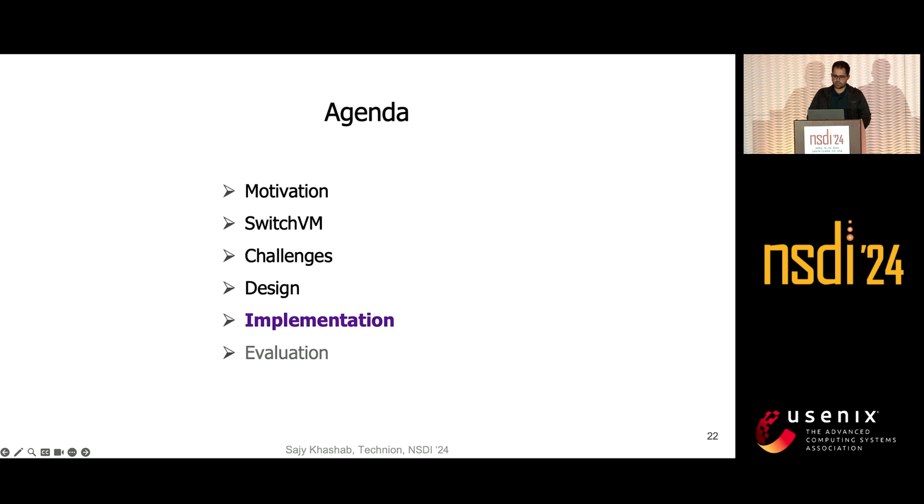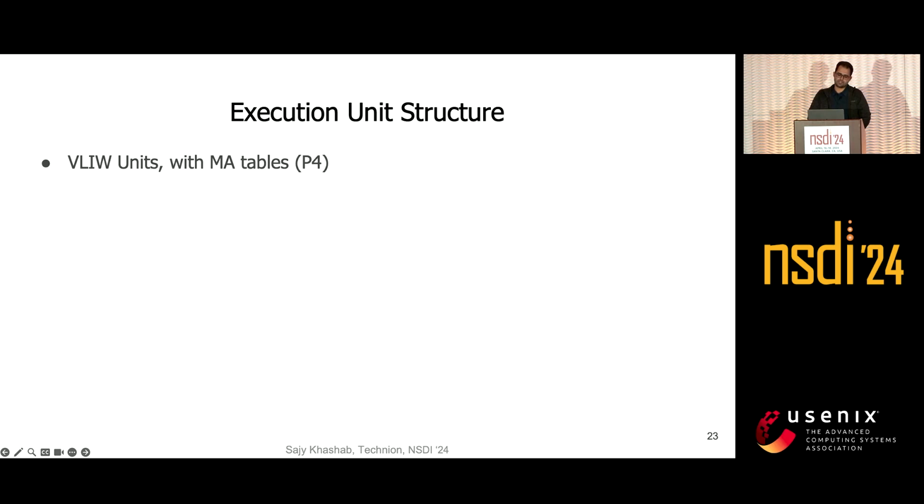Now I'll discuss some implementation aspects of SwitchVM. Execution units, as I said, are VLIW units built entirely out of match action tables using P4. Instruction opcodes are just keys for these tables. This added layer of virtualization, of course, adds some resource usage overhead over simply implementing applications in P4.